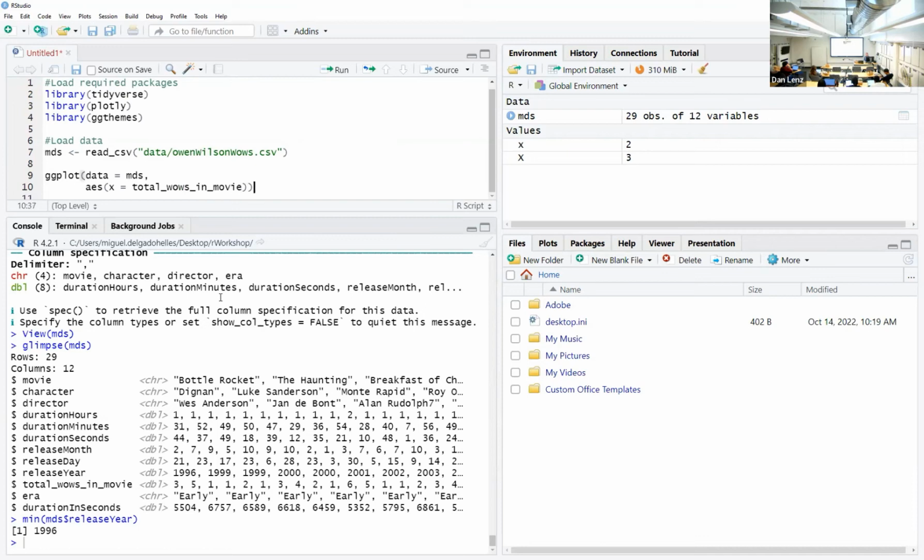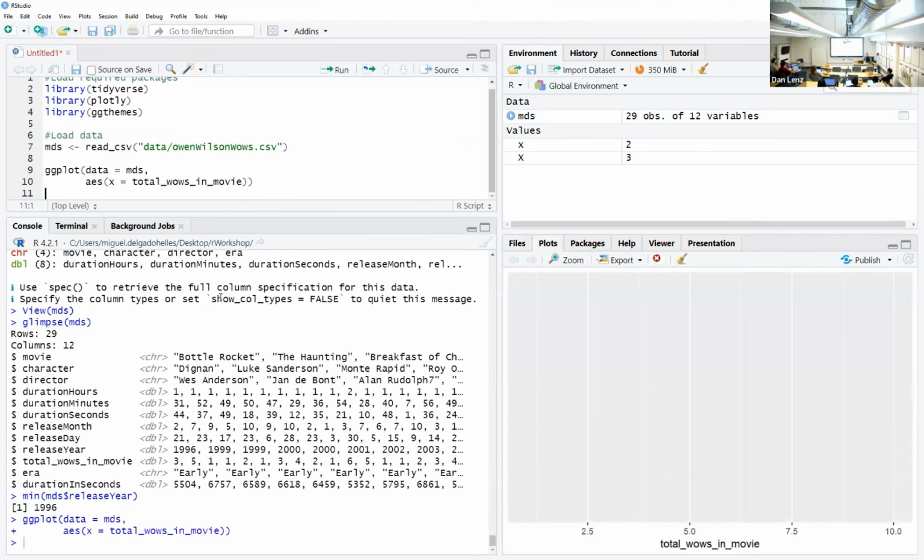Now, if I just run this, control enter at the end of this command, I'm going to get a graph that doesn't have anything, pretty much. It has an X-axis. It has some values, nothing else, right? Why? Because I didn't tell R what kind of graph I wanted to make. So by telling it that I wanted aesthetics X, all I told it is what I want for my X-axis. I didn't tell it what to do with that X-axis, okay?